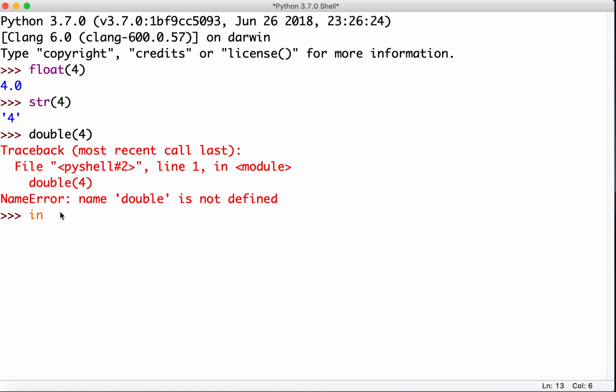Try this. 4.5. Let's see what happens. All right, it rounds it down. Let's see if it rounds it up if it's 4.7. Rounds it down. So just be careful, if you're converting things into an int, it's going to round it down, okay?